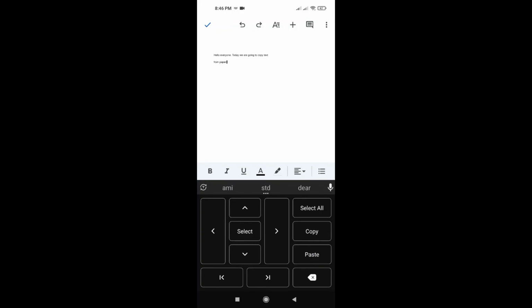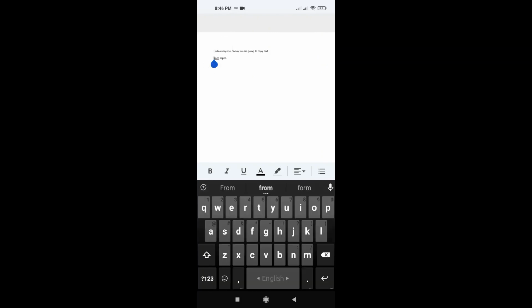Look, this is our text, but in the picture the text from the paper was written below, so it came below, but you can format it. You just need to do the formatting and everything else is okay. Look, hello everyone, today we are going to copy text from paper. Everything is just the same.